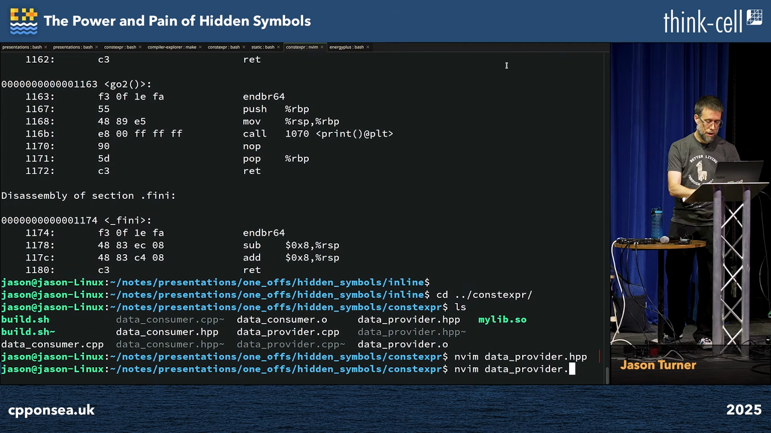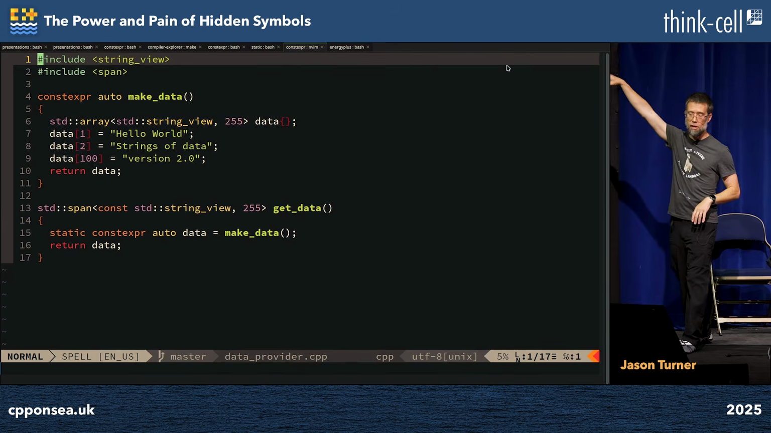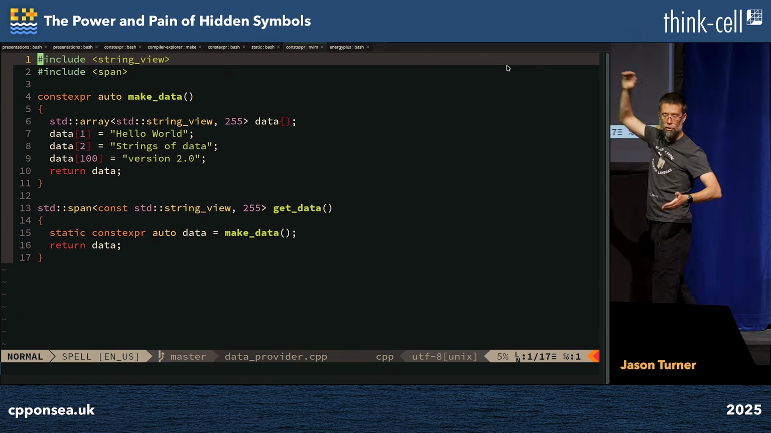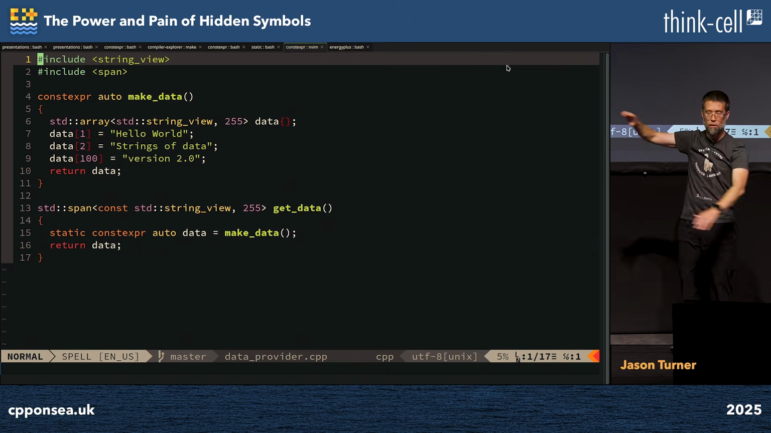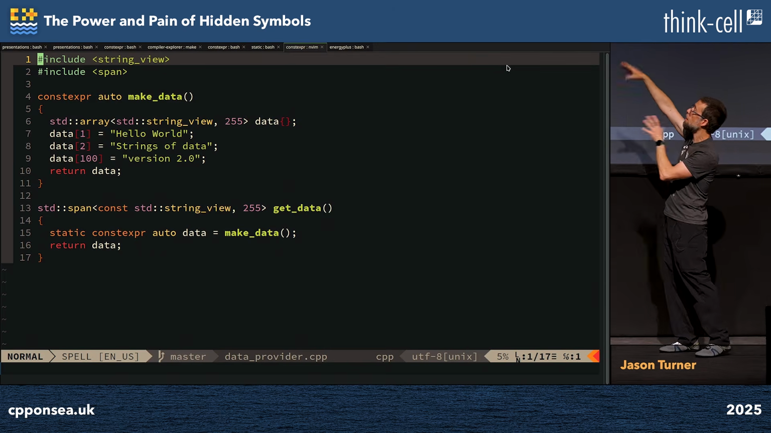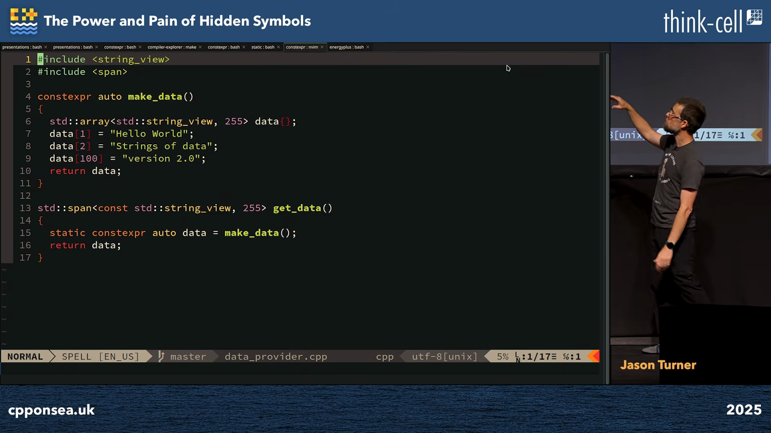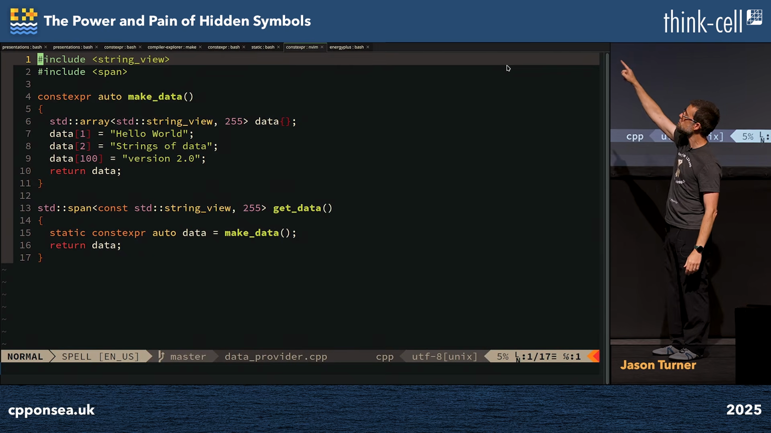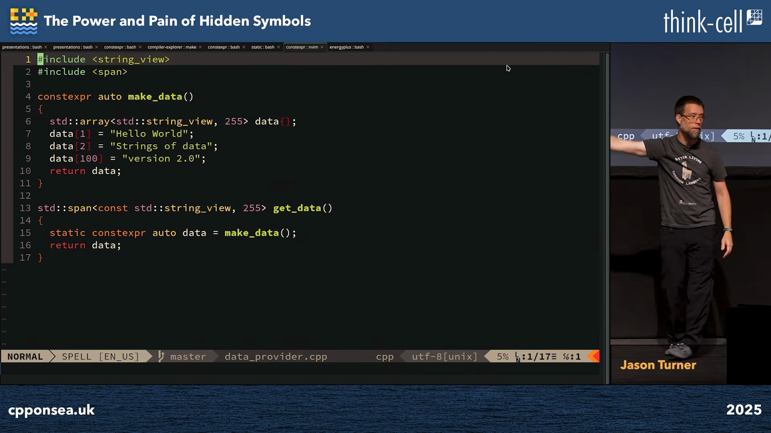Okay. And now inside my constexpr make data thing that's hidden inside the C++ file, I am creating 255 string views, and I'm assigning data to 3 of them. As far as the compiler and the linker goes, I need to have something that can have storage for 255 string views, and I've got data in 3 places, and this is the order of the data. Hello world, strings of data, giant empty gap, and then version 2.0, okay?